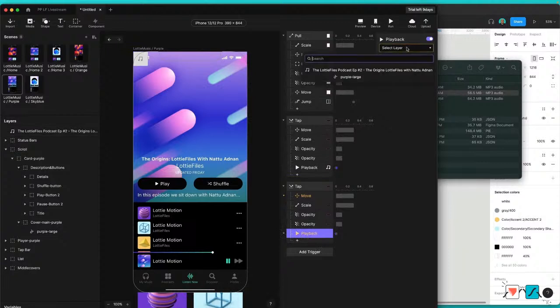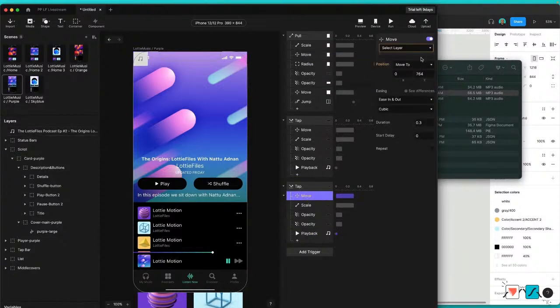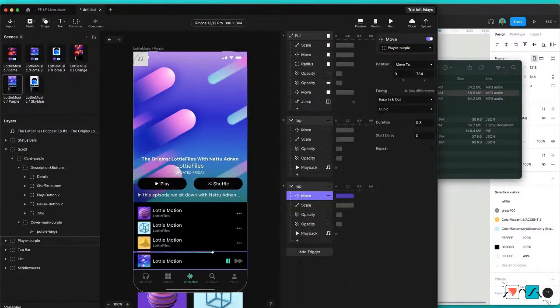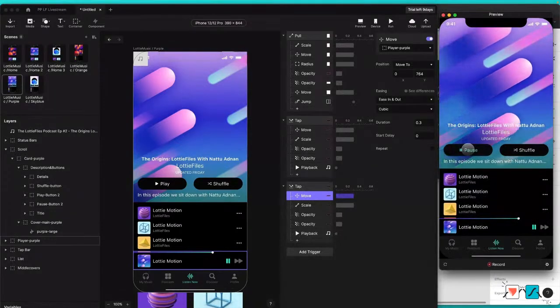And the same thing for this, you need to pause this one. So make sure that it's in pause. And for move, of course, we need to check for the player purple. And there you go. As you can see right now, let's test this one, and I will hit play.